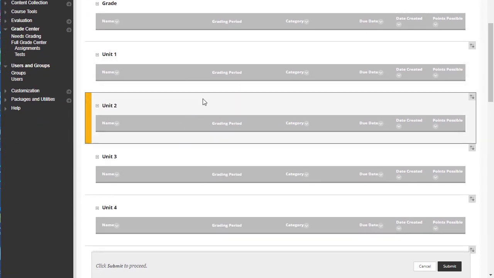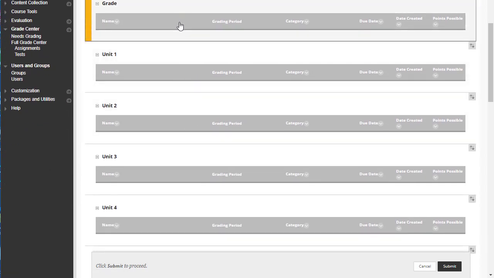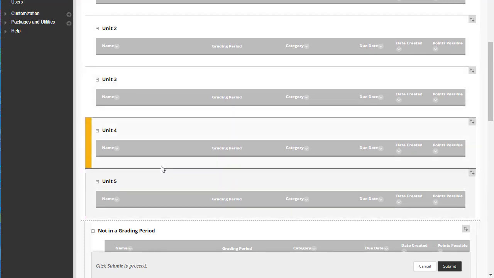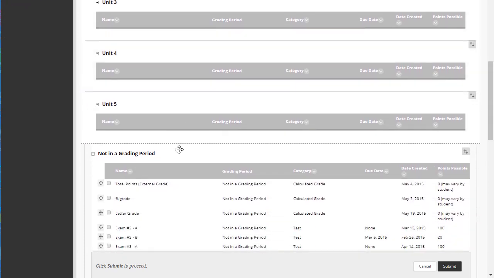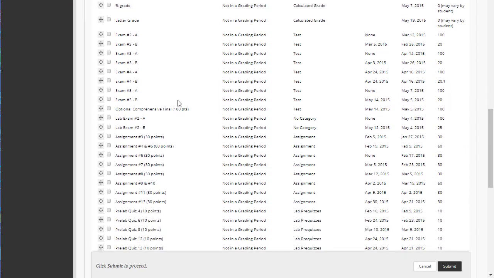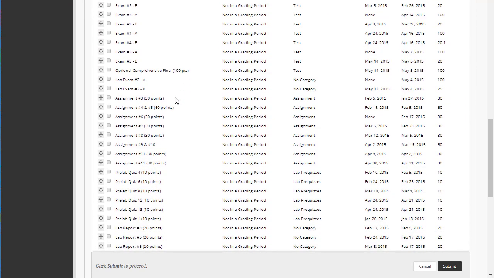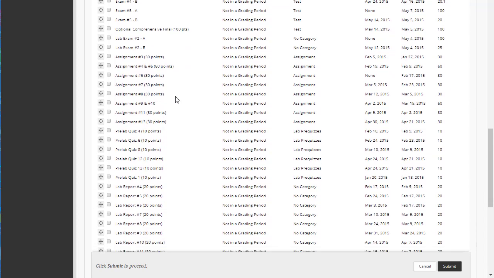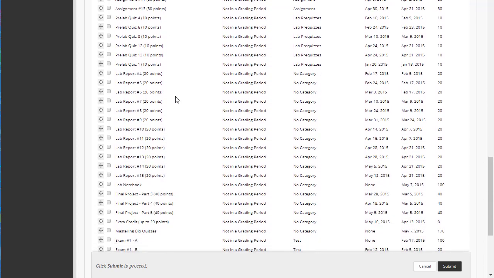As I scroll down, you can see the grading periods I just made: Grade, Unit 1, Unit 2, Unit 3, Unit 4, and Unit 5. There's nothing in them at the moment. Instead, they're all down here in a big list. These things are not in a grading period. So this gets to how to use these grading periods. I can use them to organize my material.